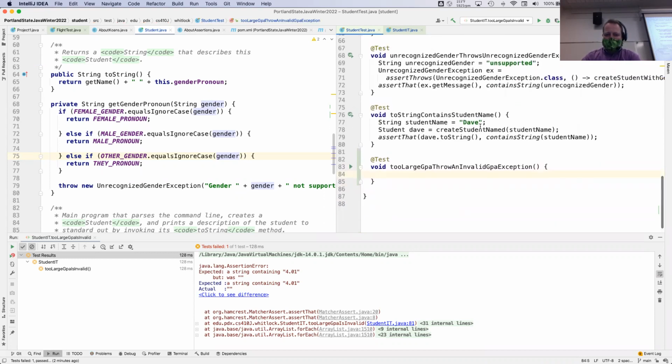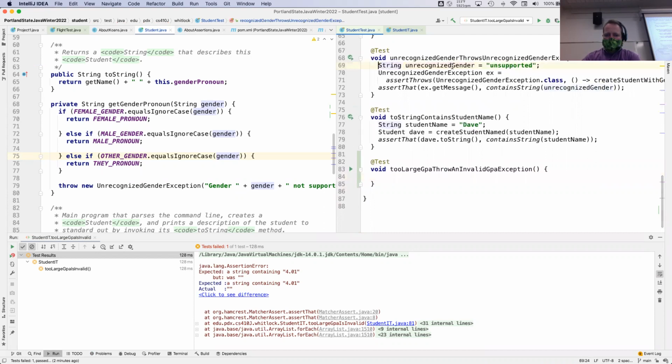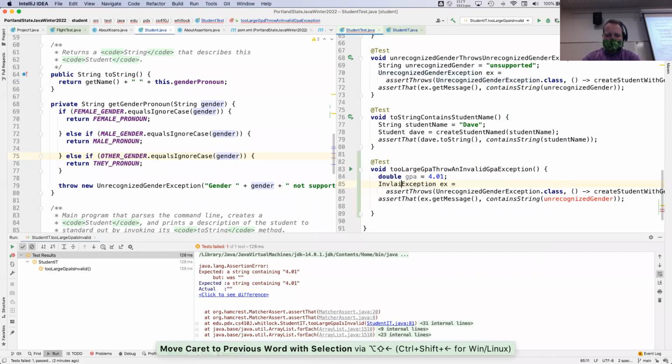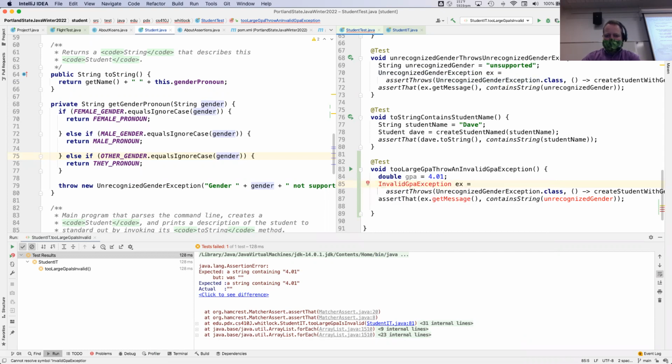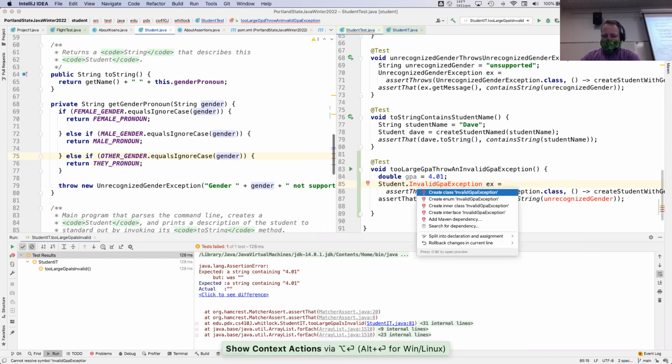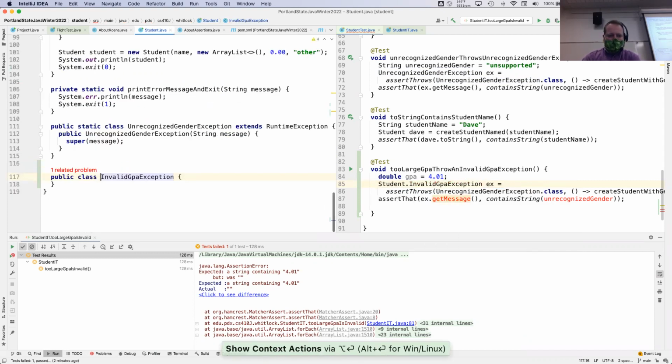Okay, well we know how to write one of these, right? It's just like this thing right here. But now we'll have a double GPA equals 4.01. And instead of an unrecognized gender, we'll have an invalid GPA exception. And this will be student.invalid GPA. And we will create that class right there.